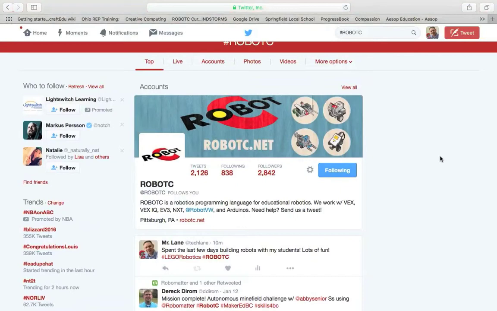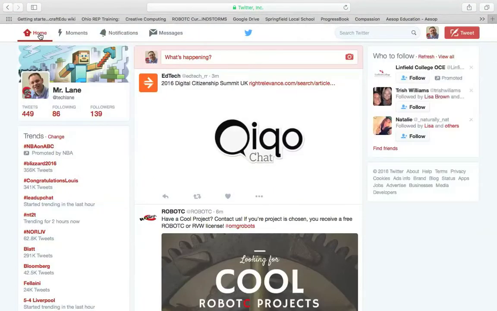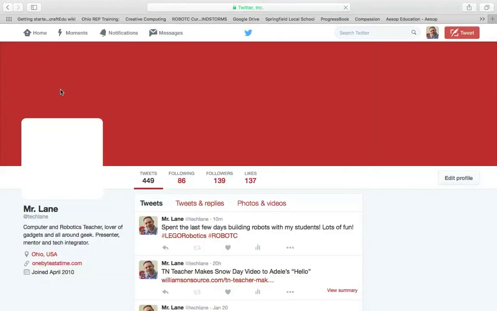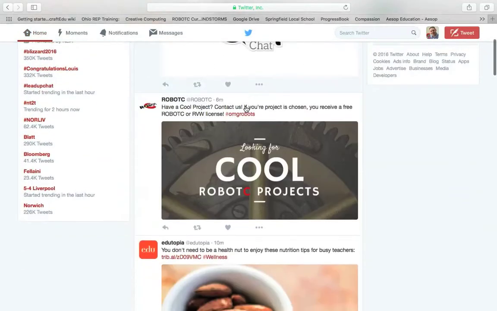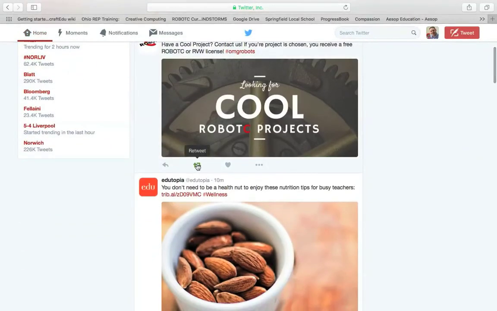So that's the hashtag. Remember that when you are doing all of this, that the home button gets you back to your feed. And if you click on your name, either here or over here, that's going to take you to just your tweets and your replies or retweets, which leads me to the retweet. If I want to retweet this, I click right here. And a retweet just means that you're posting that tweet on your feed.